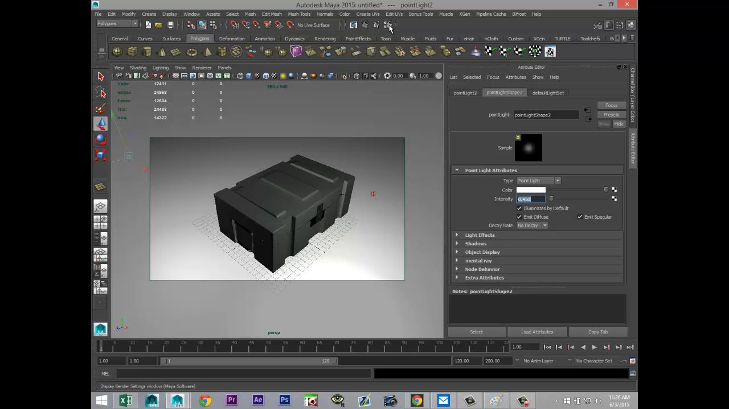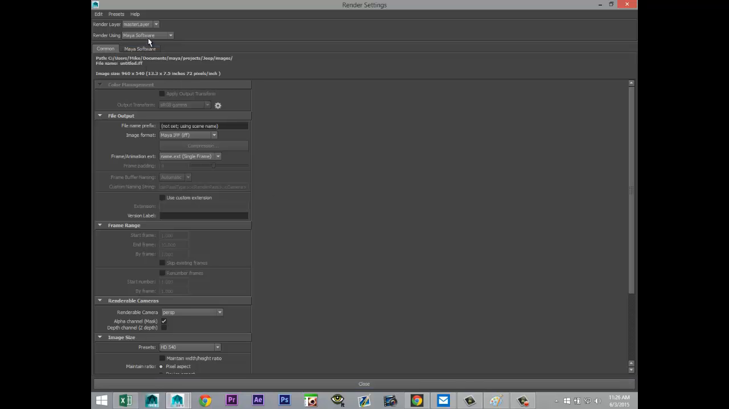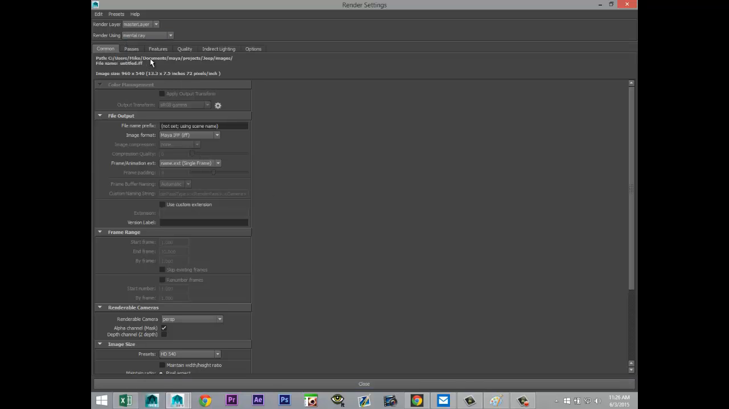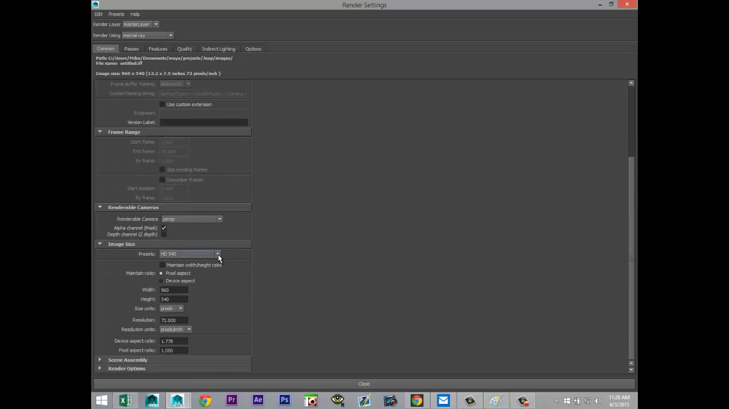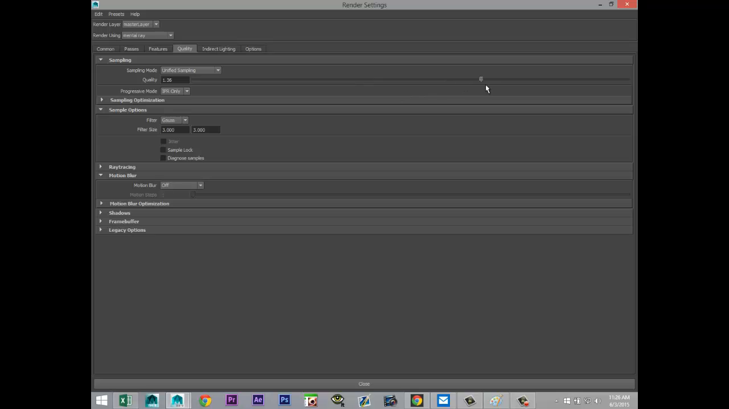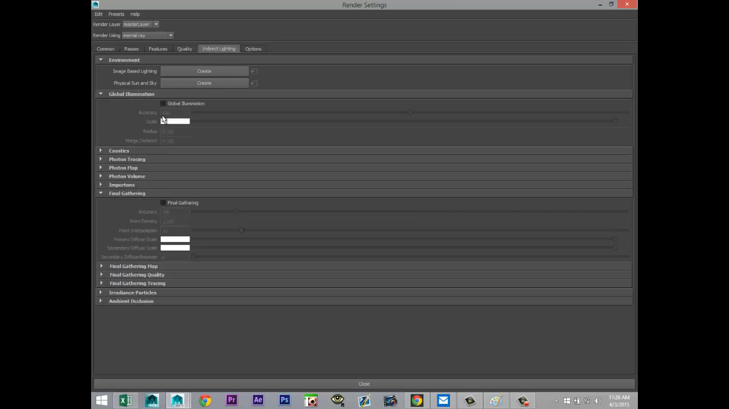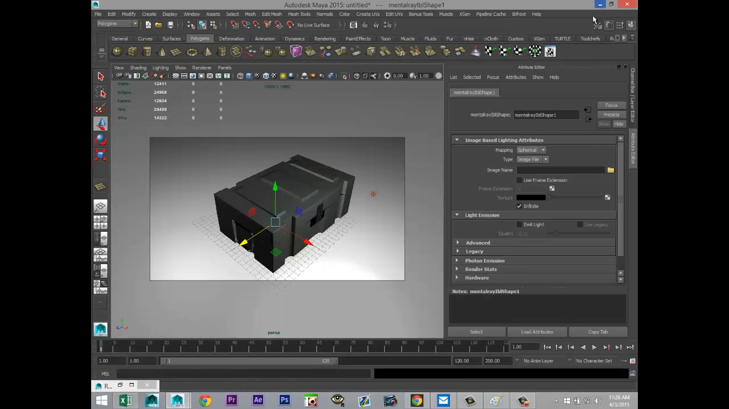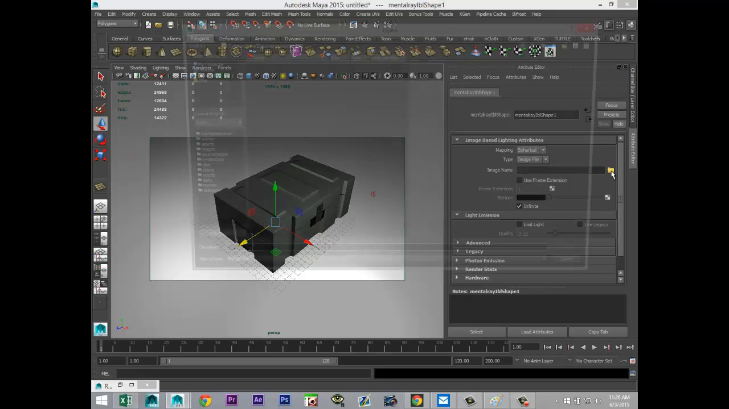And then we are going to go to our render settings. Open that up. We use the mental ray materials, so we're going to select mental ray. My image size, I want that to be HD 1080. My quality tab, I'm going to do 1.5. Let's see what else we got. Indirect lighting. I'm going to use global illumination. I'm not going to use final gathering. I am going to use image-based lighting. Okay. So with that selected, I can now select an HDRI image in my attribute editor.